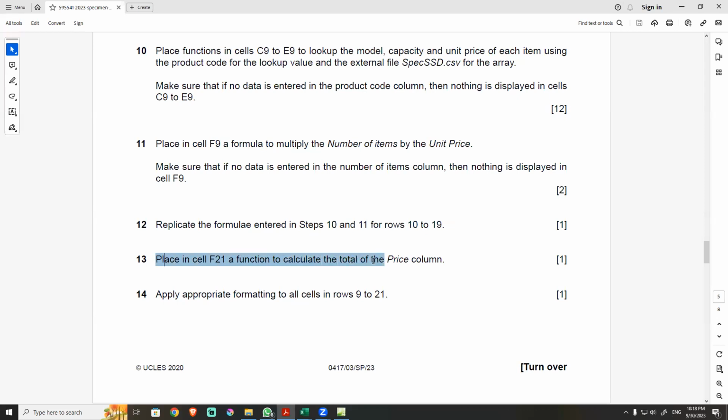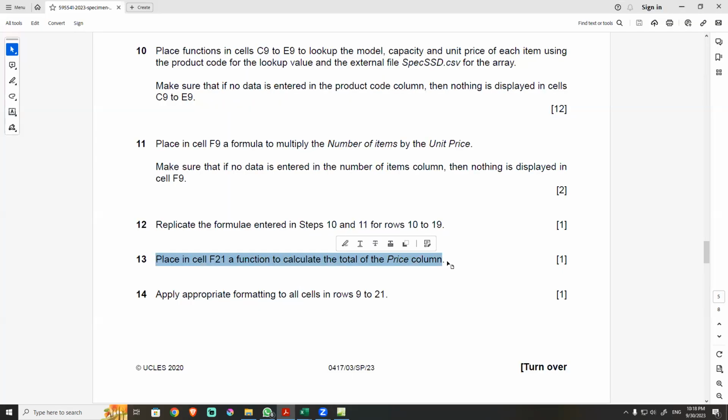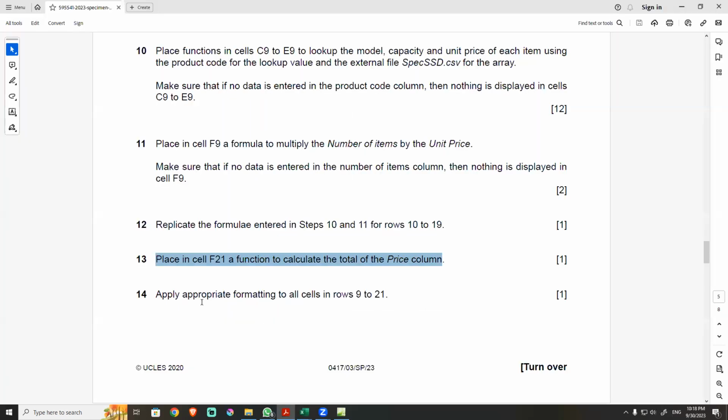Now in cell F21, a function to calculate the total price column. Again, place in cell F21 a function to calculate the total price of the columns. F21 is here. He said the total price, so meaning the price of these things here. So what you will do, you go to the auto sum, choose the word sum, and highlight the prices until 19, because that's the number we have until then. Then just press enter, and you have the formula now.